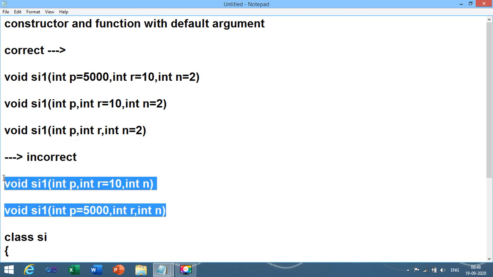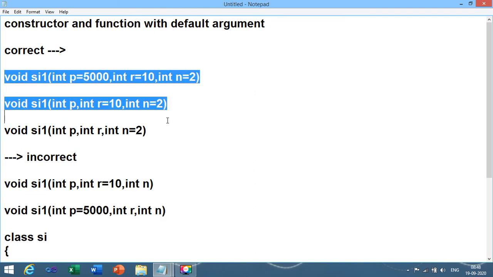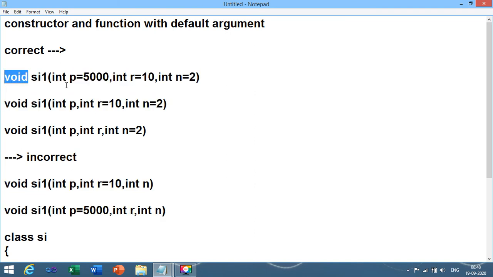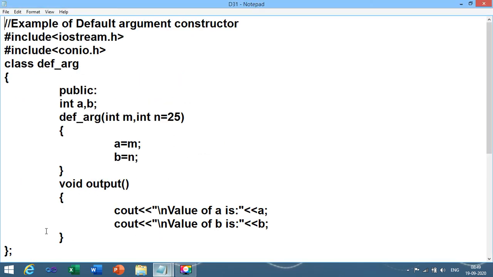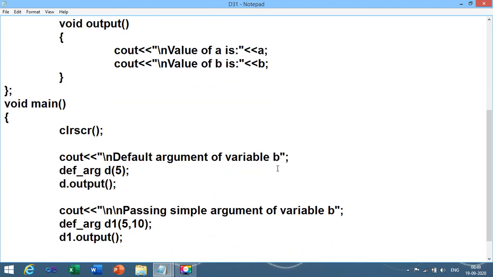Over here we have taken the example of a function, right? When you remove void, at that time it becomes a constructor. So both are equal conditions. You just need to understand how default argument works. Let me scroll down. This is the first program which is based on the default argument constructor. Let me scroll down the program.